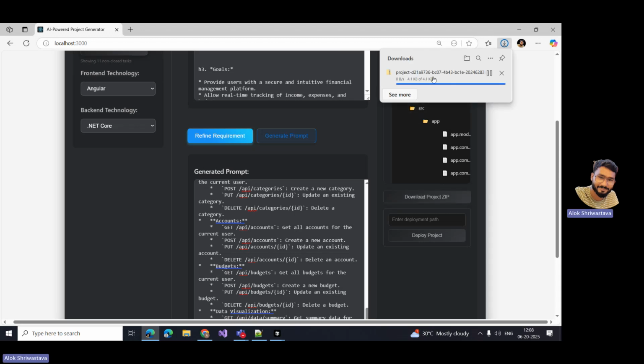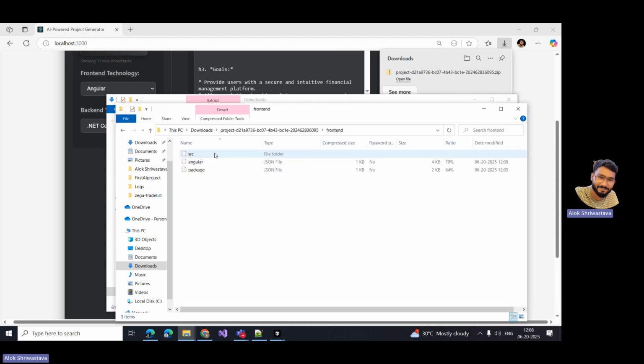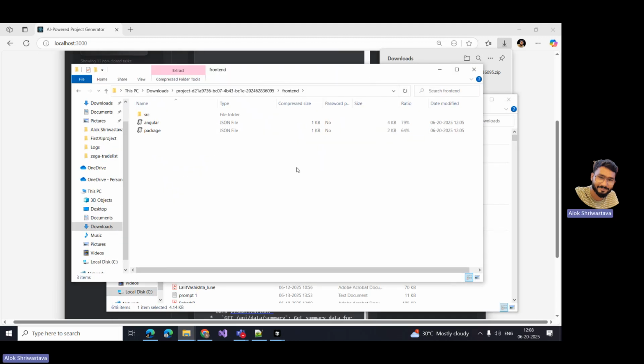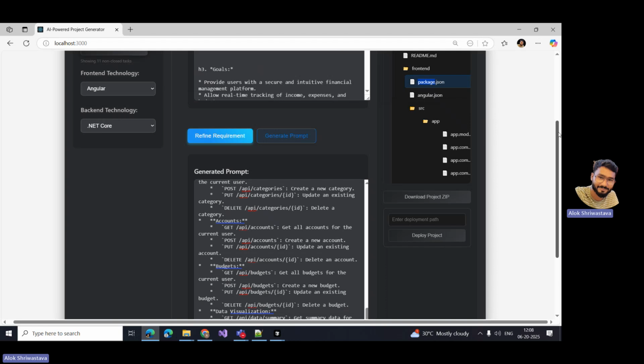I'm expecting there would be some files inside that. Okay, so it generated the frontend for now, and the user can use this project file and open the project in their local system or anywhere.